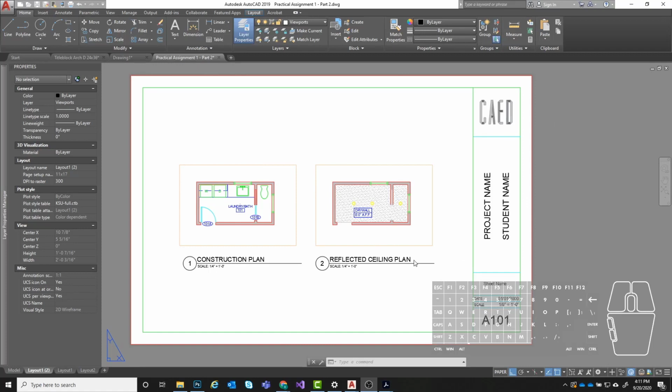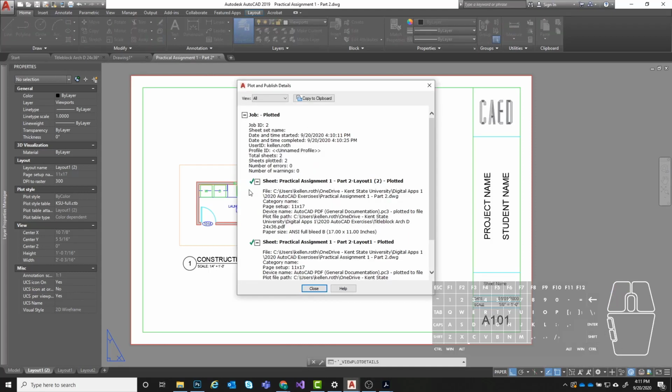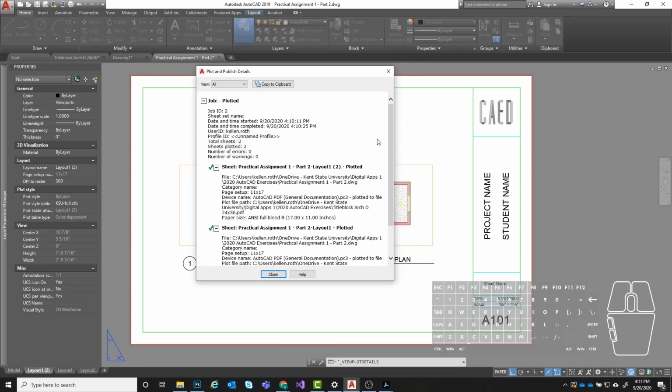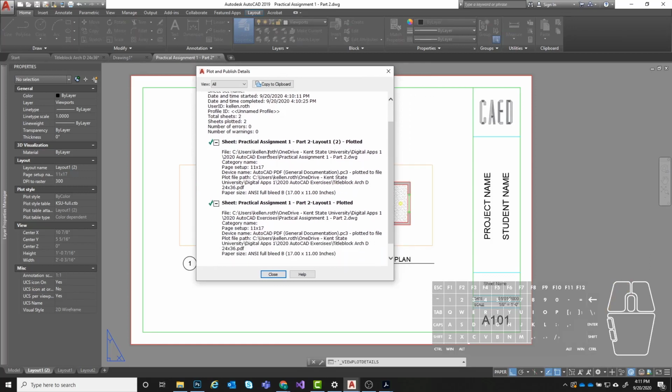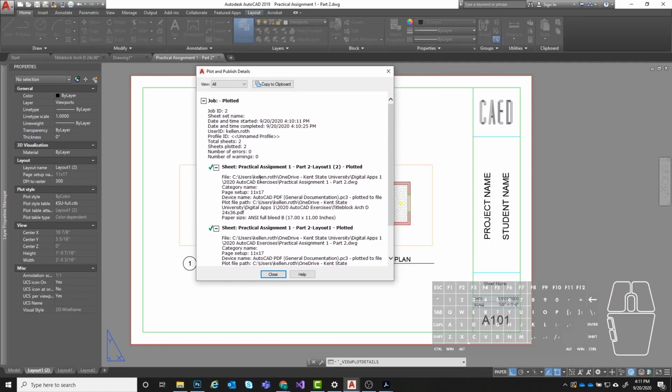All right, so now that I've done that, what you can do is go down here at the bottom right corner, and there's this little printer icon. If you click on that, that's going to give you a summary of the print job when it's done, and it's going to give you information like if the print job was successful and the file location that it was saved to. So in my case, it saved it to the same location where I saved my first PDF file.